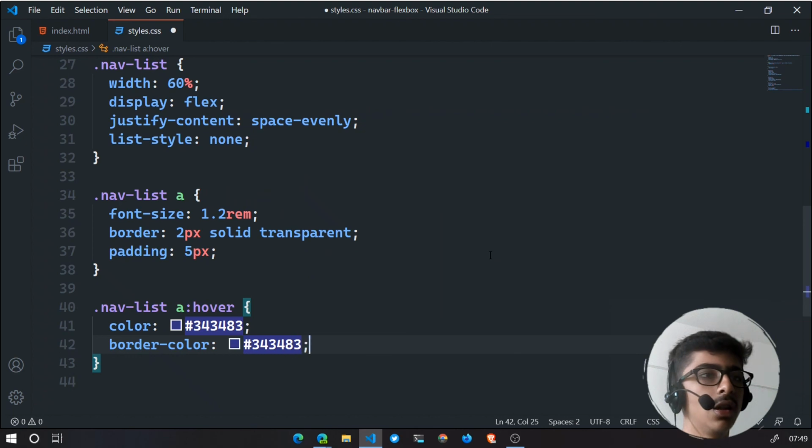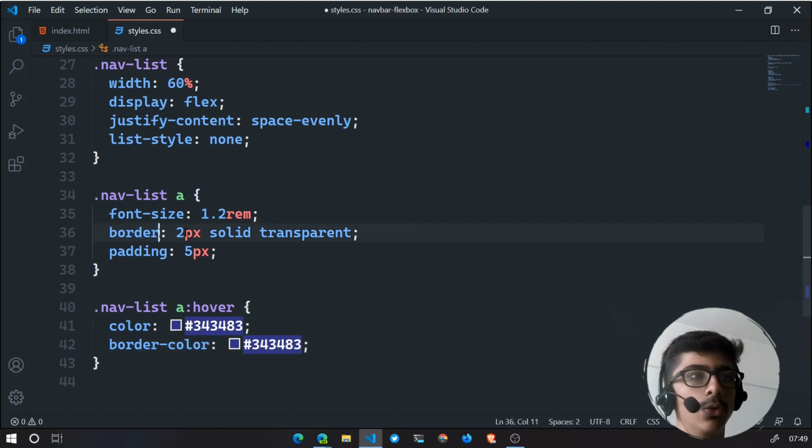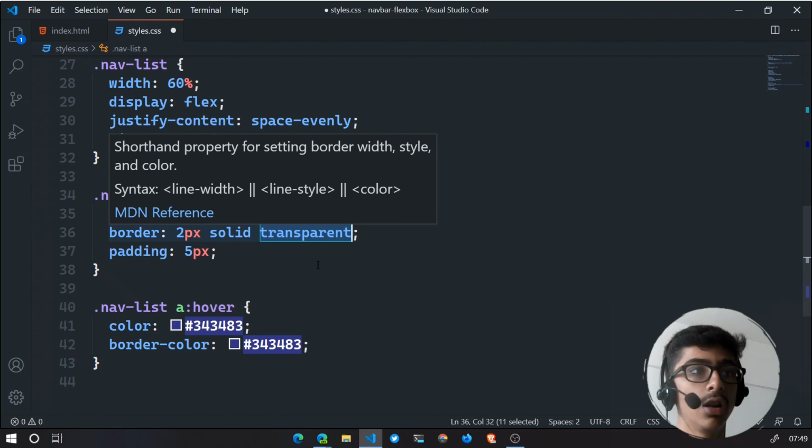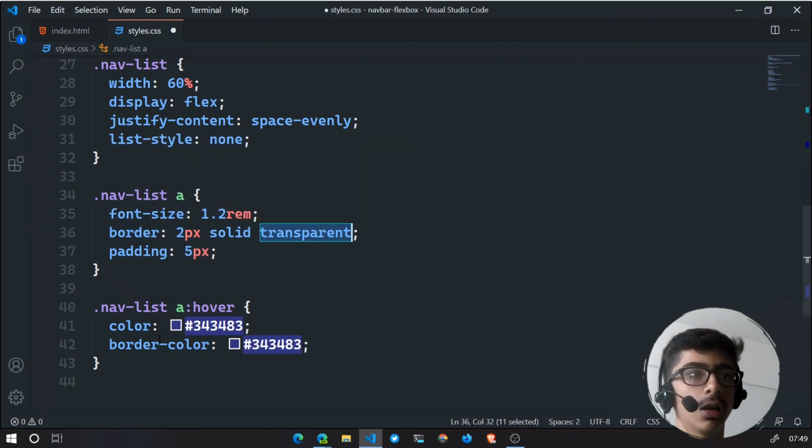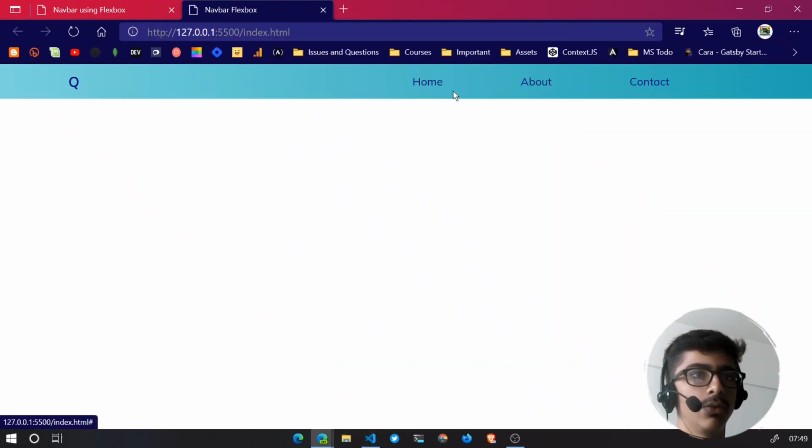Okay, select that. Now let me explain. What we have is a border of 2 pixels solid and transparent. So we have a transparent color. Now when we hover over the link, we'll set the border color to this. So now it won't be transparent because we set the border color to this. So if I just save, you'll see the magic when I hover over this, you have this cool little border. Okay, that's amazing.